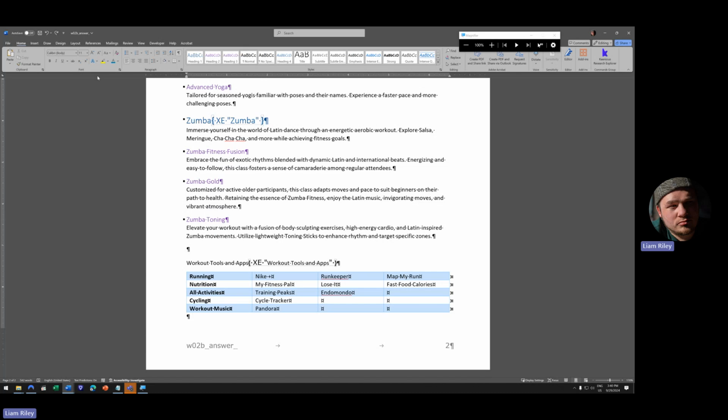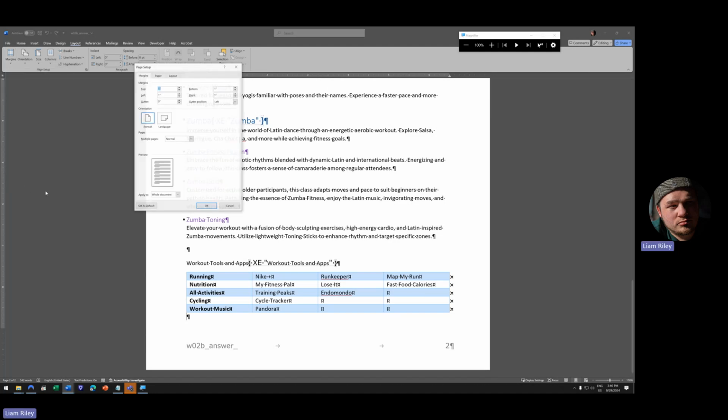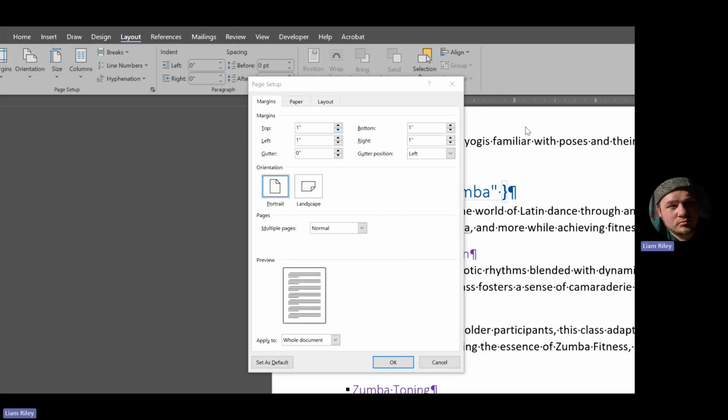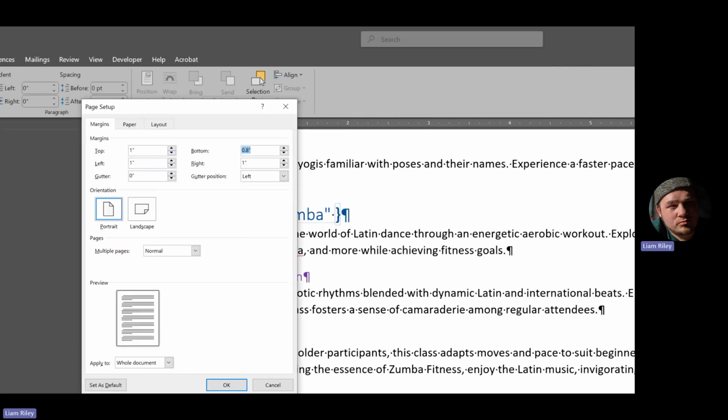And so we're going to go to the Layout tab. We're going to go to the Page Setup group, and we're going to come into Margins and set a custom margin. So right now, normal margins are applied, which is 1 inch, top left, bottom and right. And I'm going to change the bottom margin to 0.8, like this.